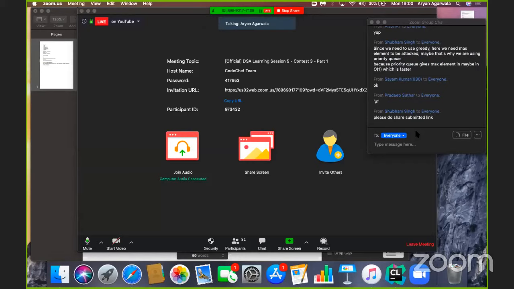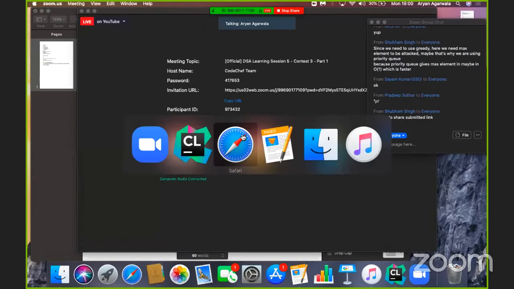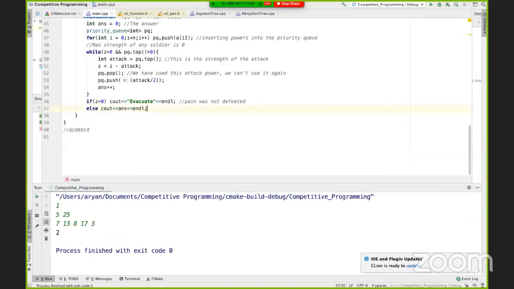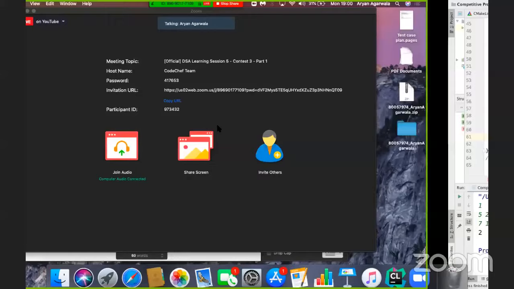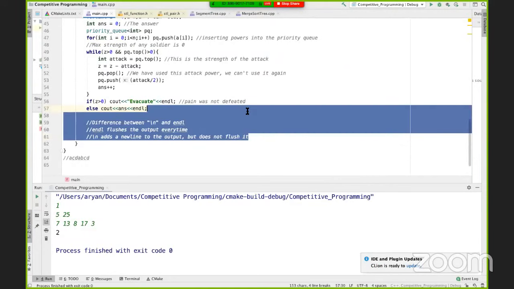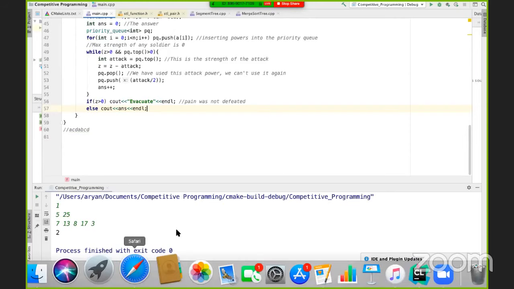Yeah, Pradeep, the new line, please do share submitted link. Yeah, Shubham, I'll just share it in a second. So Pradeep, yes, the new line operator would also be fine. In fact, the new line is recommended because, okay, so do you guys know the difference between new line and endl? I'll just tell you. So the difference is that endl flushes the output every time, which means that it actually pushes the output to the console, and new line adds a new line to the output but does not flush it. So Pradeep is right. New line is actually faster and endl is slower. But it's just a habit that I use endl. But yeah, if it's a tight program, then you should use new line definitely. Thank you, Pradeep. And yeah, that got correct answer.